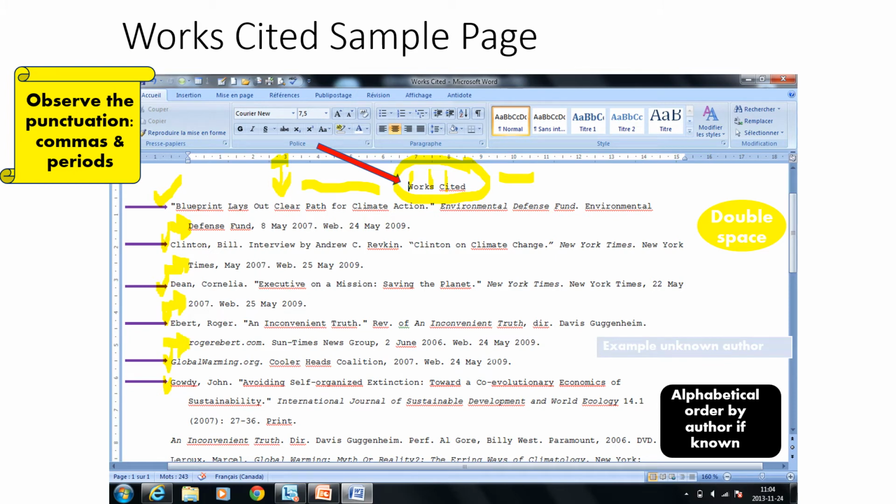I am sending this format to you. It looks exactly like this already, and all you'll need to do is fill in your own information here. You don't have to have a page full of works cited. You really don't.